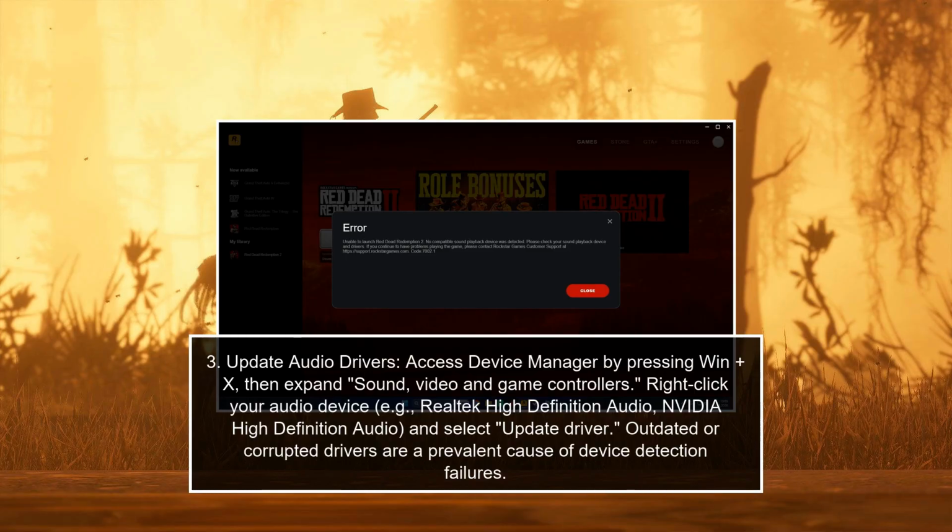3. Update audio drivers. Access Device Manager by pressing Win+X, then expand Sound, Video, and Game Controllers. Right-click your audio device, e.g., Realtek High Definition Audio, NVIDIA High Definition Audio, and select Update Driver. Outdated or corrupted drivers are a prevalent cause of device detection failures.